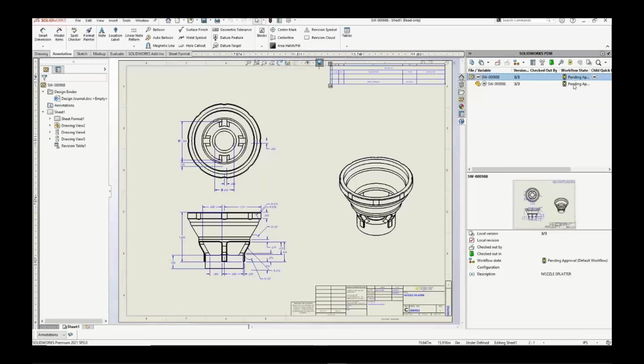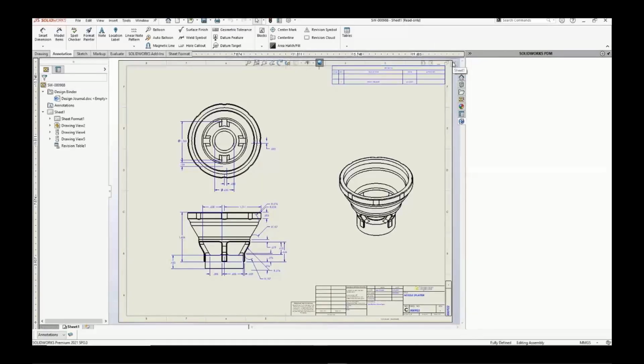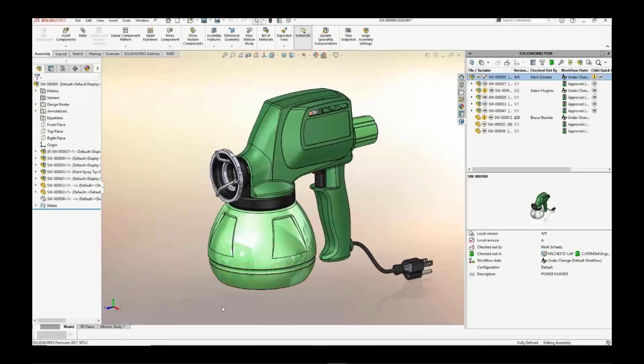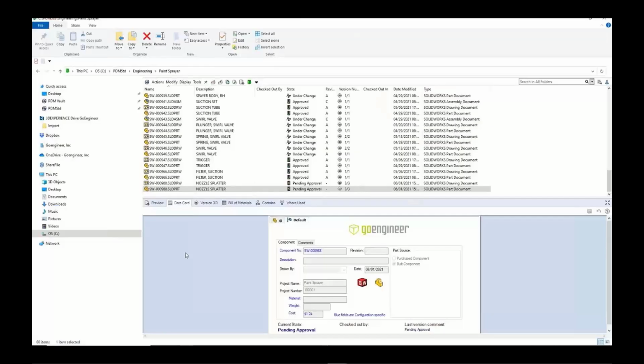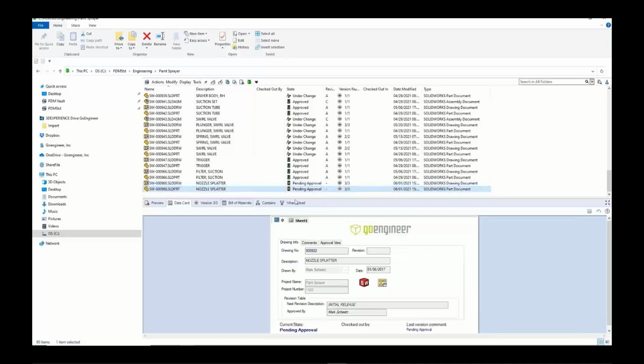Now, of course, there's the read-only. You can see the status has changed. Everyone can see that it's pending approval. This is information you can search on. If I go to my Explorer interface, I see the exact same information here.